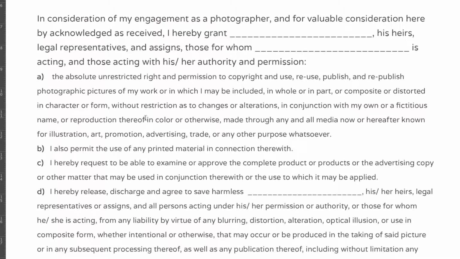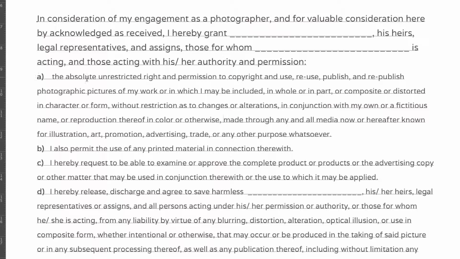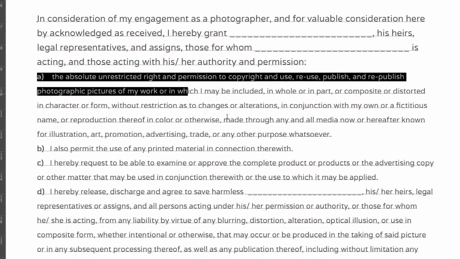So then we go through A, B, C, and D. A is pretty much giving the unrestricted ability to use and reuse the photos that are taken on the property. It's saying that they're releasing you from any control that they might have over the images as well. So if that person says, well, I want you to remove this flower here, I want you to remove that sign, I mean, if they ask for it, be a good guy or be a good girl, get it done. But this is what this paragraph is pretty much outlining.